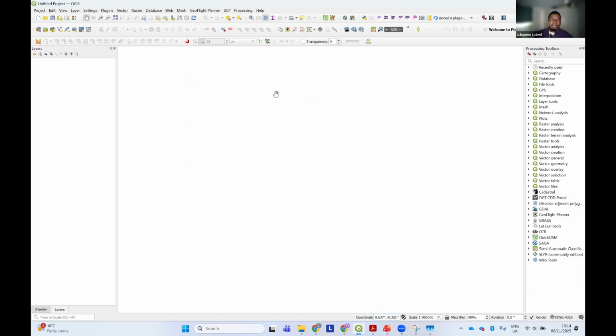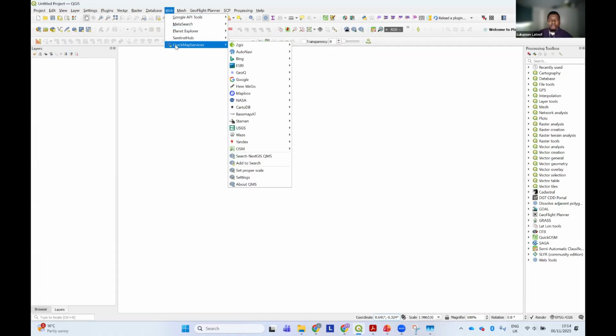So the second part is to go to web in the menu bar. So now you see the plugin that you just installed. If you haven't installed it, the Quick Map Services will not appear under this web menu. Also, if you are installing it for the first time, you wouldn't see all these base map products listed here. These are listed because I've installed Quick Map Services before and I've done all the settings.